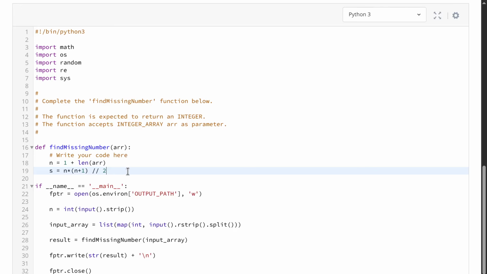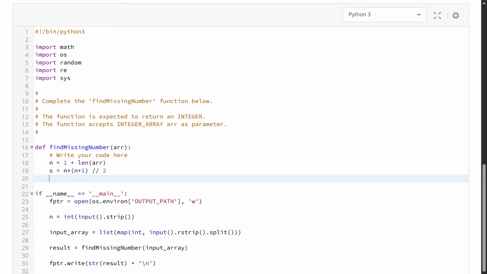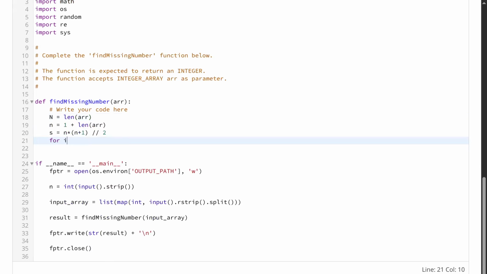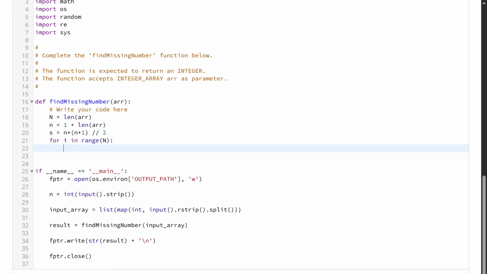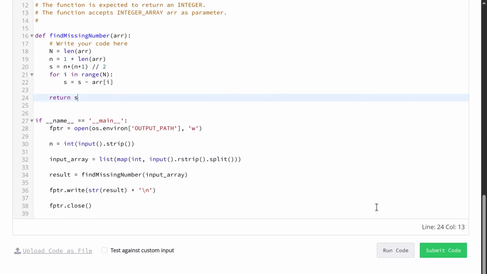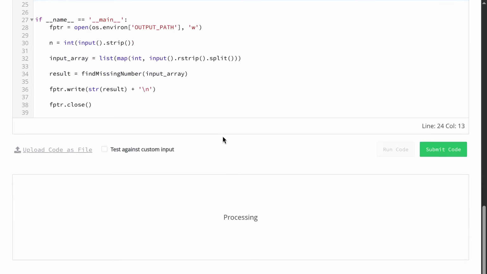Okay? Perfect. Now what we have to do is from the sum, we have to subtract every element in the array. Now this is the same again. So let's just say for i in range length of array. Now if you have watched the previous two solutions, this should be the same. So s is equal to s minus array of i. And in the end, we just have to return this missing number. So s after you subtract all the elements will be the missing number itself. So return s.